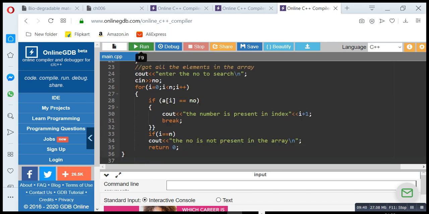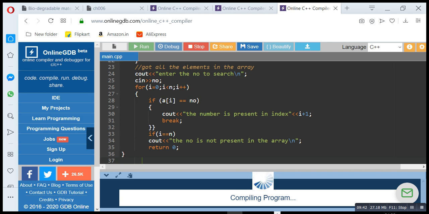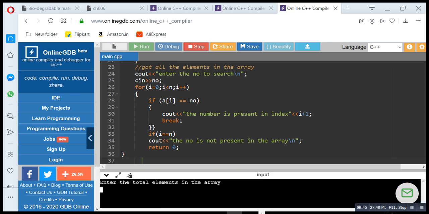Okay, so now we can run the program. It's executed and it's asking to enter the total number of elements in the array. So I'm entering 5 elements. Then it asks to enter the elements. I'm entering them; it need not be in sorted order. You can enter any 5 elements. Then it will ask the element to search. So I'm giving 9. So it's in the fourth index.